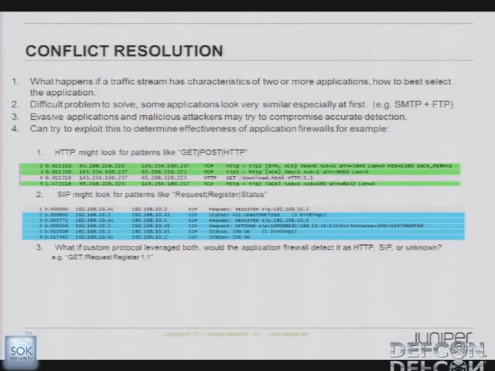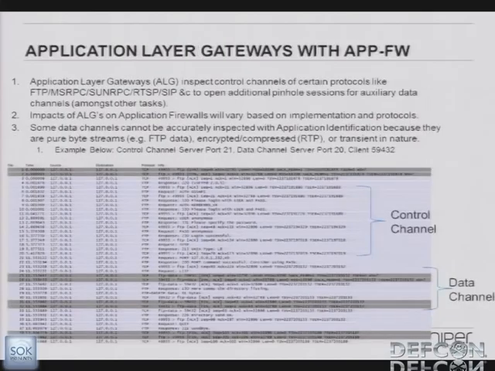A lot will just fall back on the port and say, hey, if we detected this pattern, we expect this, there's a default port, so okay, this must be HTTP. Some will just list it as an unknown application, or others might just pick one of the two in order of precedence, in order of likelihood. So conflict resolution is potentially something that could be leveraged for both good and bad.